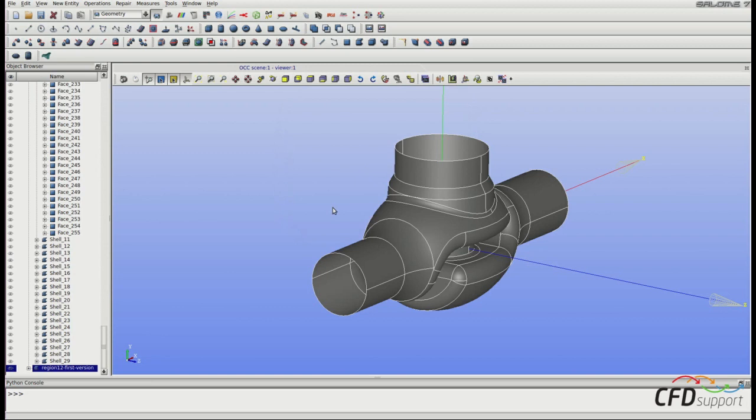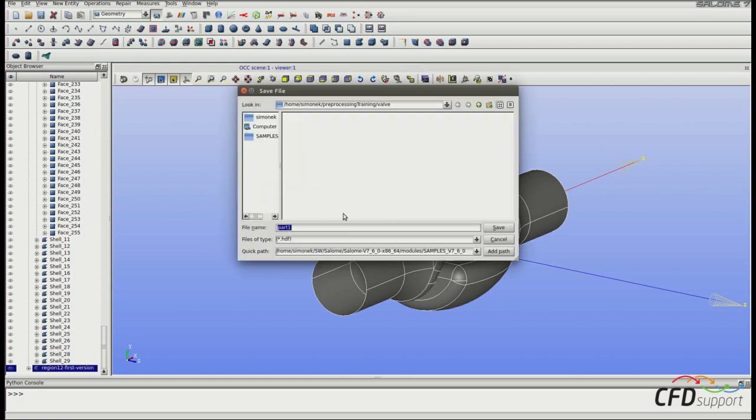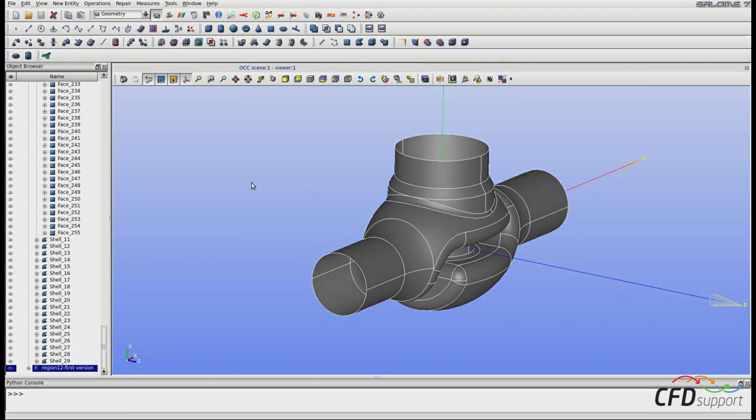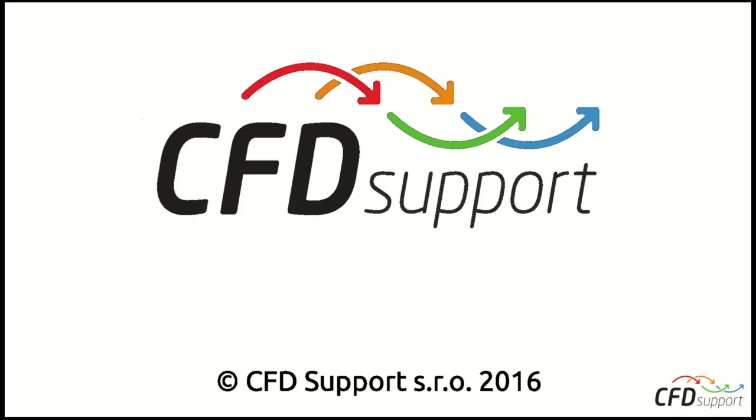You can now check in the object browser that a new shell appears there. Now it's time to save the progress. Just press Ctrl S or go to the menu File and save your progress. For example, use the name part1.hdf. This is the end of the first video. You can now continue with the second one.